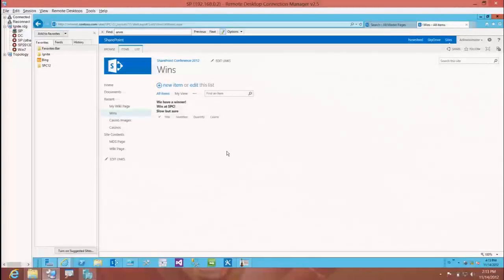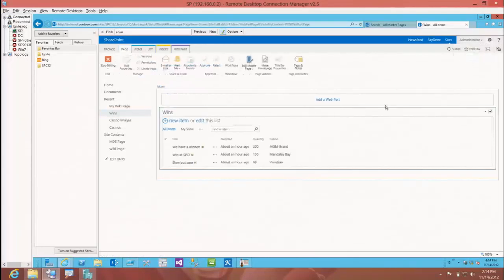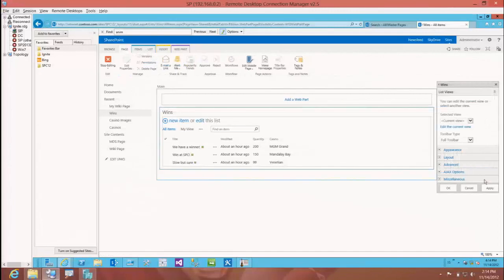Looks like a kind of weird list though. We have a winner, win at SPC, slow but sure. Let's mess around with that for a little bit. So let's edit the page, and we'll edit the web part. And now we'll go into miscellaneous.